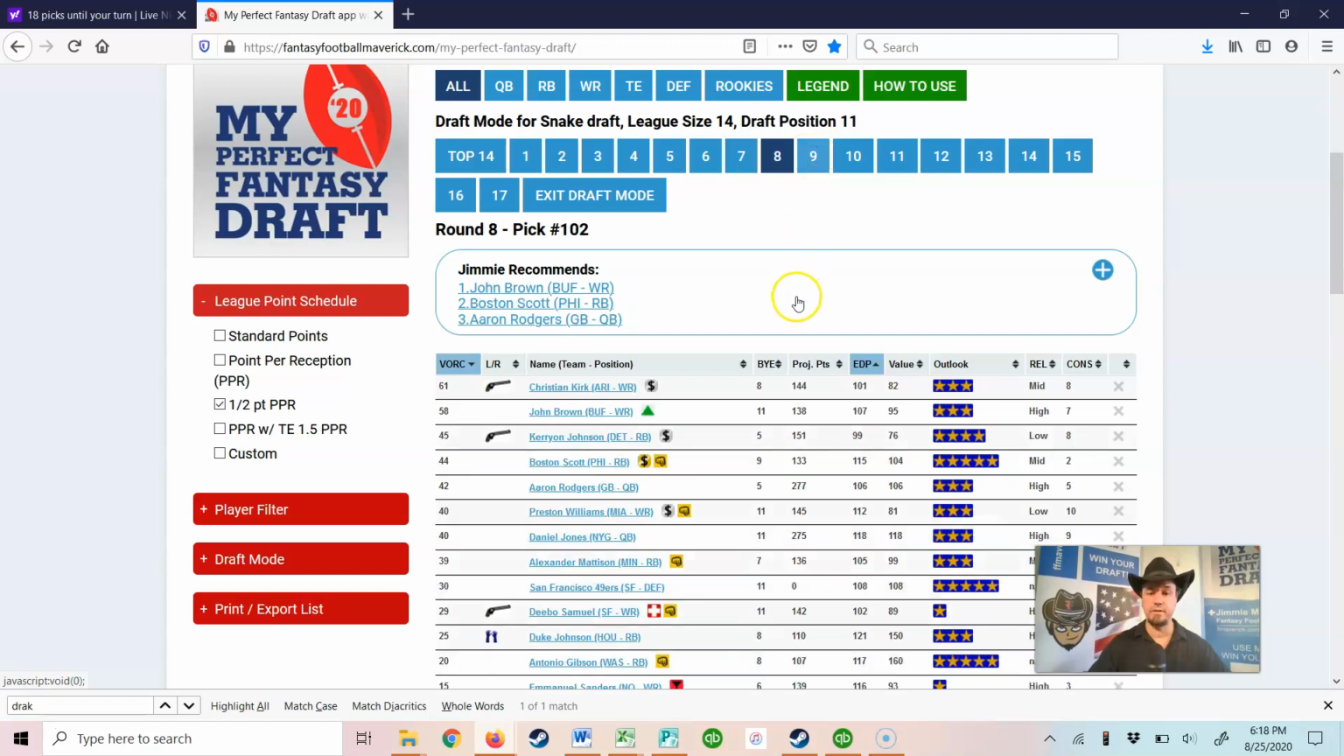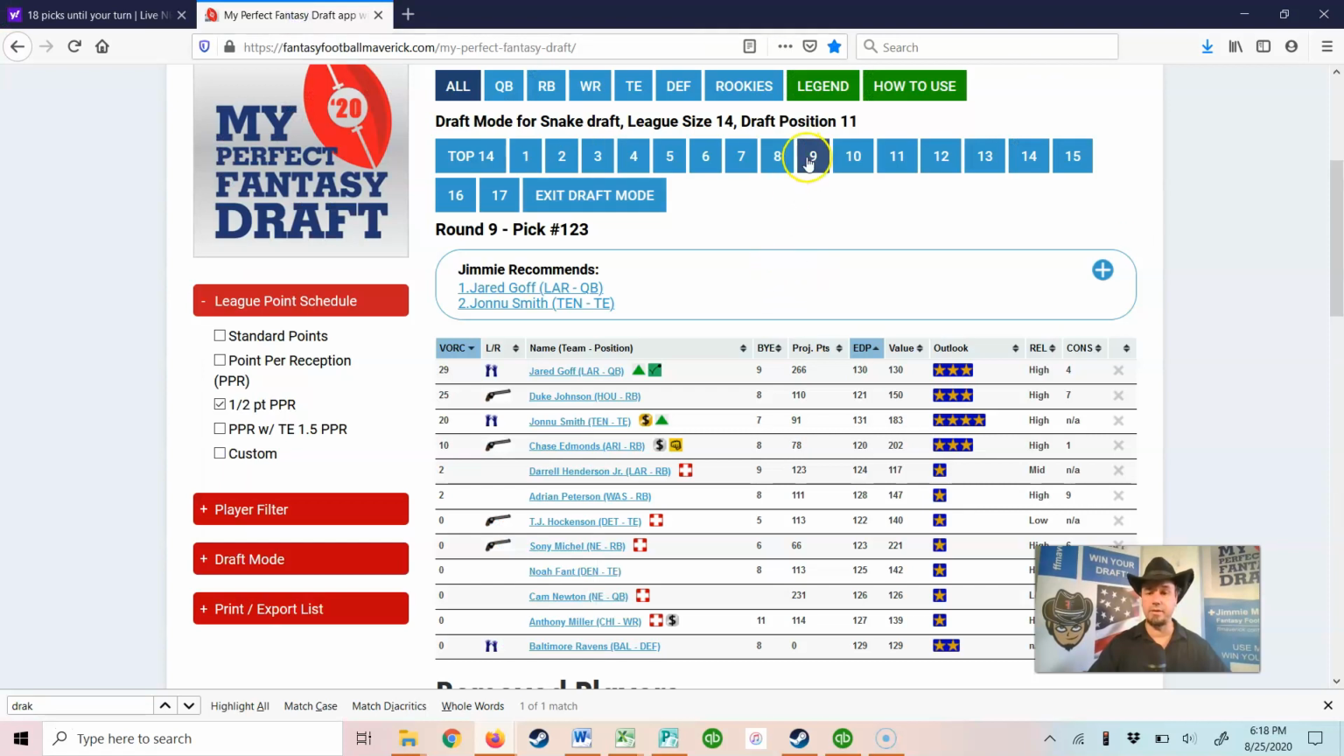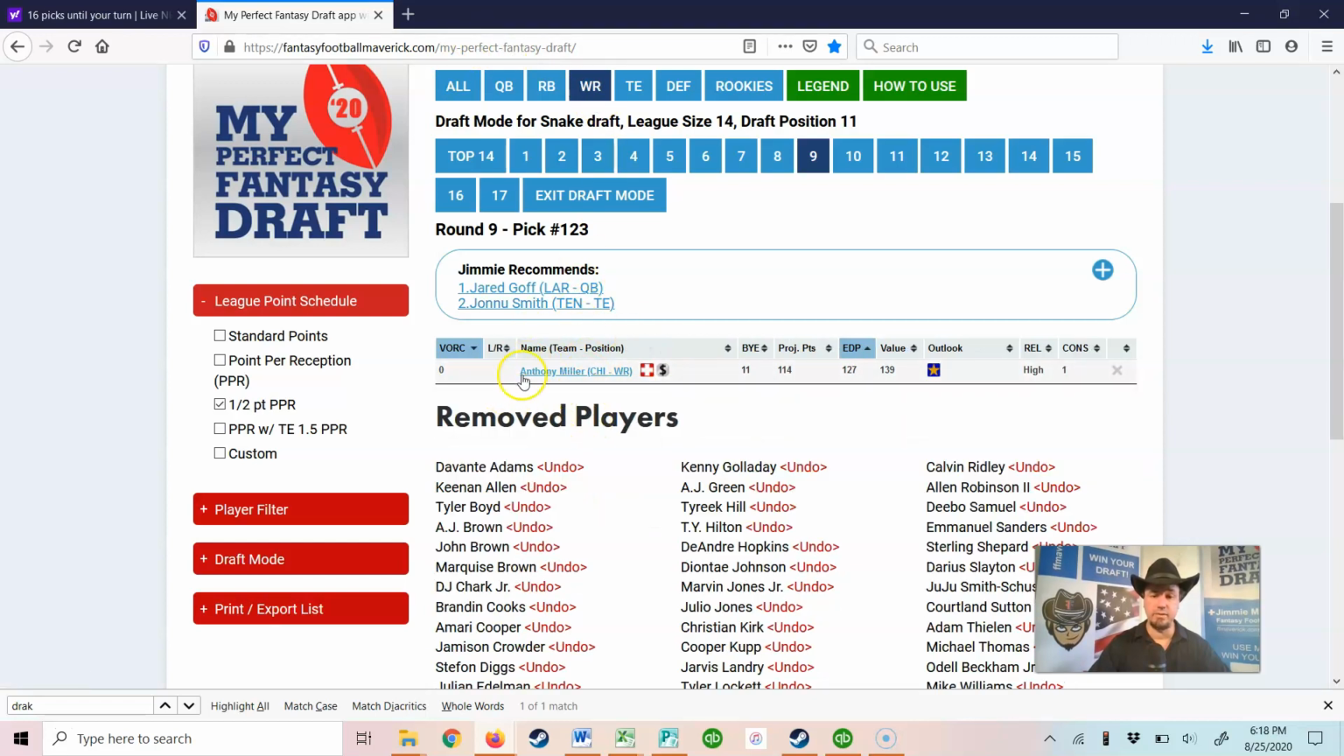Let's see. We'll head into the 9th round. In the 9th round, recommending Jared Goff. Well, we already have our quarterback. Jonnu Smith, if we wanted to go on a tight end too, that actually would be not a bad choice, to tell you the truth. Who else do we have? Let's look at running backs and wide receivers. Running backs, Duke Johnson, Chase Edmonds, let's see here. Wide receivers, Anthony Miller.